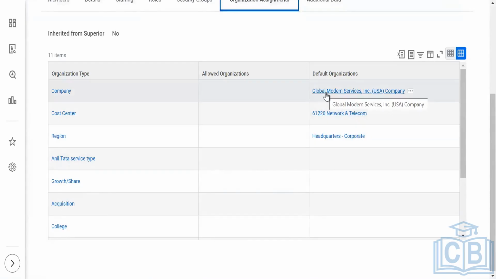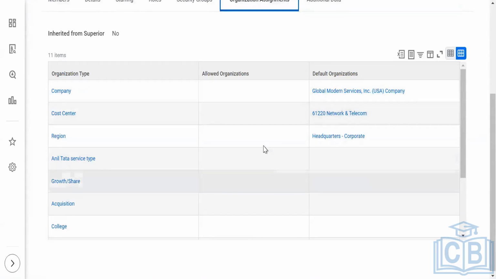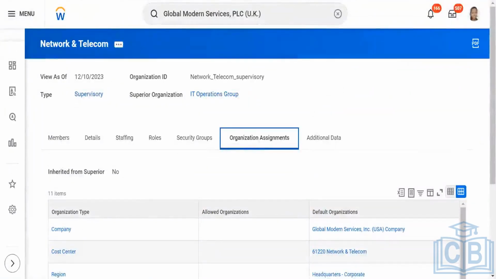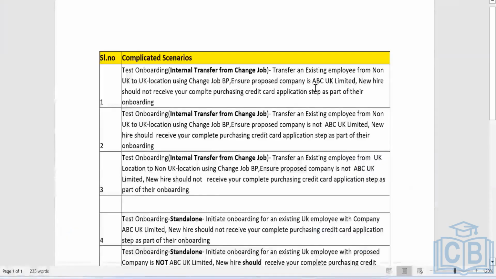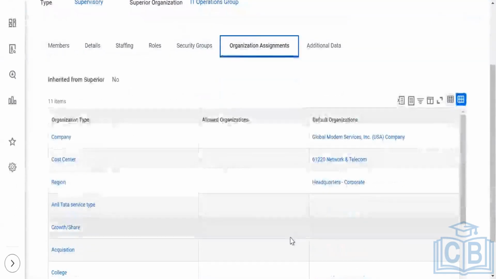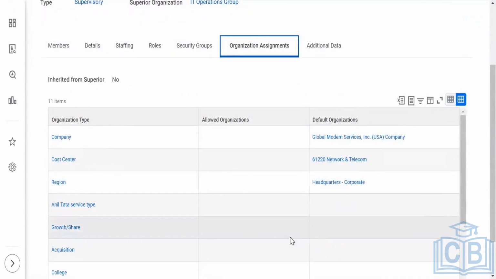Anyway, you are selecting the right company here, because you will search in the tenant. You are searching the correct company only. The only thing is, you need to select a supervisory organization, and that supervisory organization should have a UK location. And please make sure you note down his cost center and region, because when you transfer an existing employee, his cost center and region will be different.